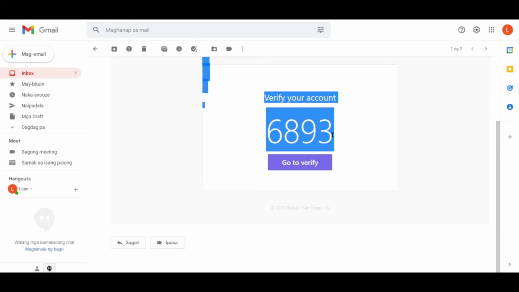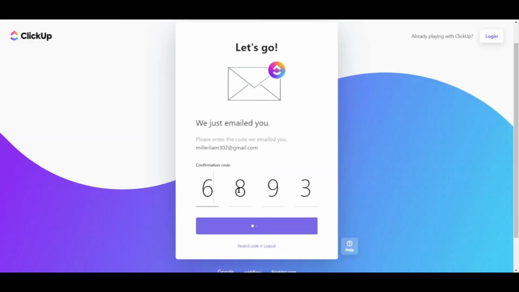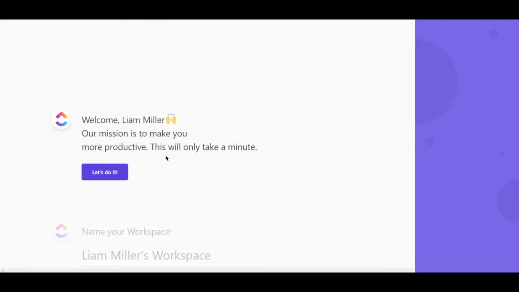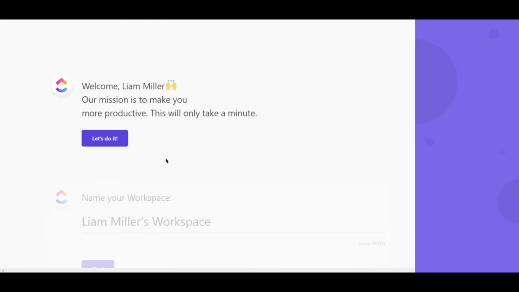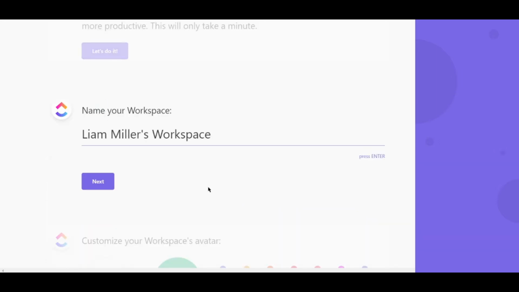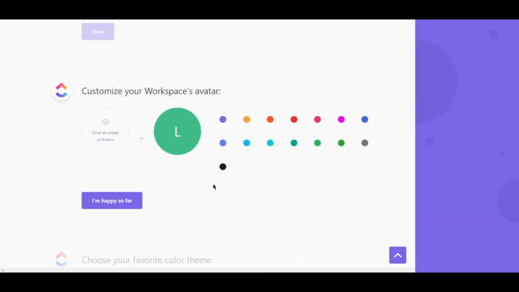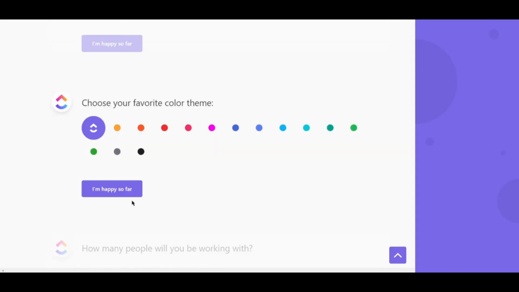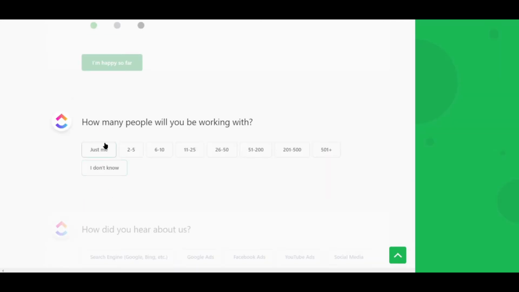Okay, so let me just go ahead and verify my account by copying this code, because it will ask you guys to verify your account. So make sure that you do, because if you don't, well, you won't be able to use their features. So you can also name your workspace right before starting, and after that, you can also choose an avatar. So you can just choose what color you want, or you can drop an image. And you can also choose the theme. This one's pretty cool. So let me just go ahead and click green.